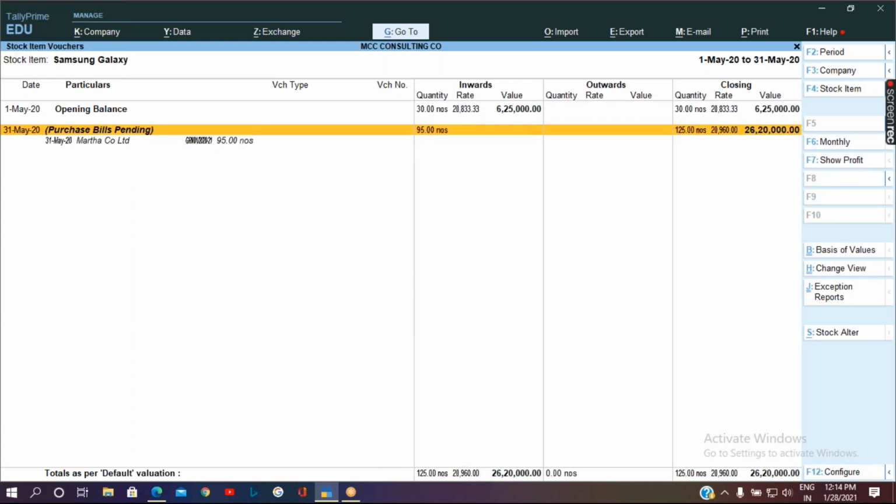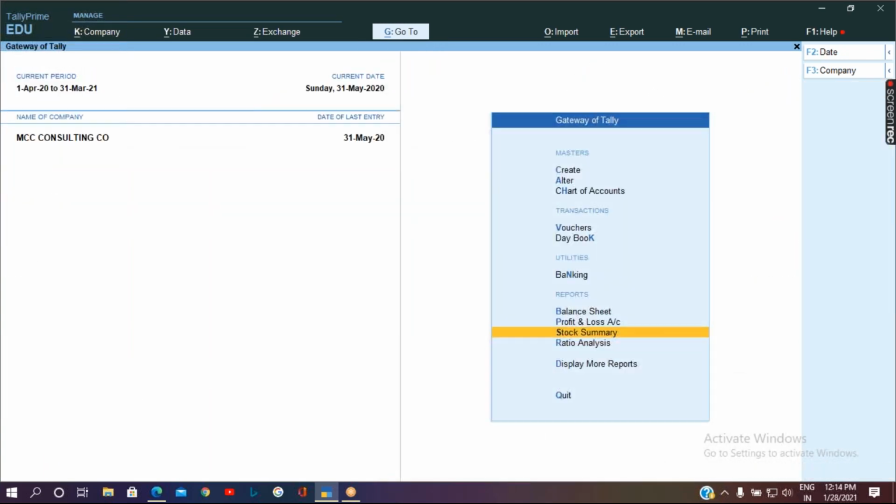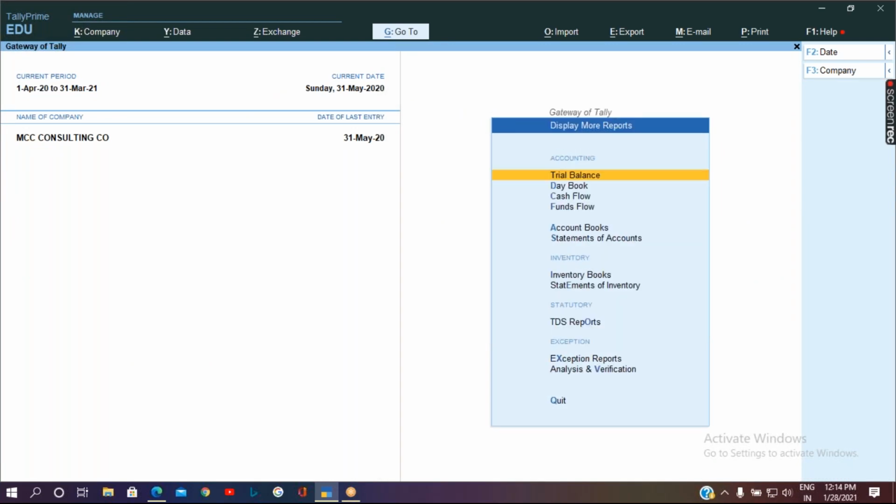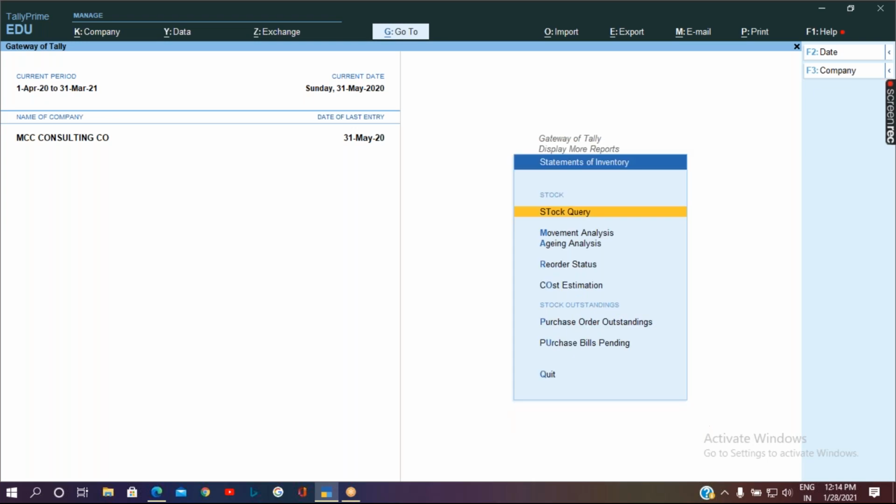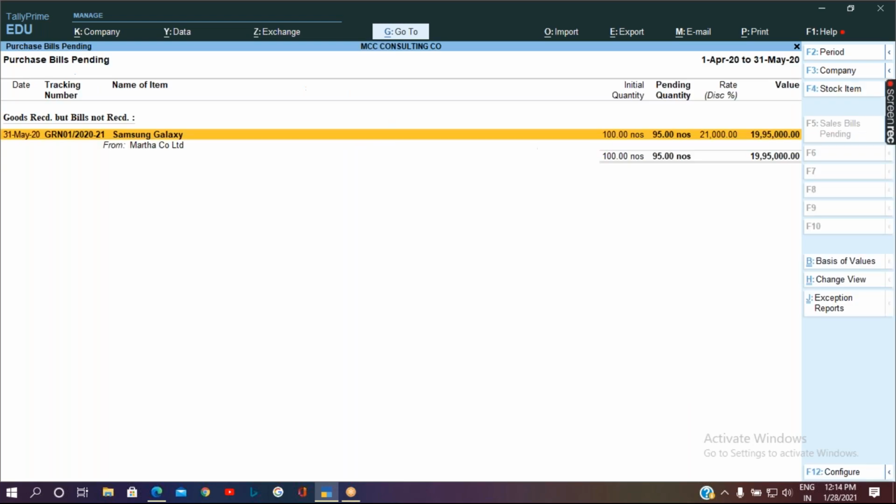Then next, you can go to display, statement of inventory, and purchase bills pending. Here it says 95 quantities pending out of 100 initial quantity. So 5 quantity has been reduced because we have sent it back. For the remaining 95 quantity, an invoice is required.